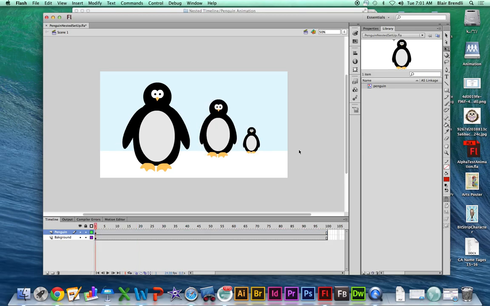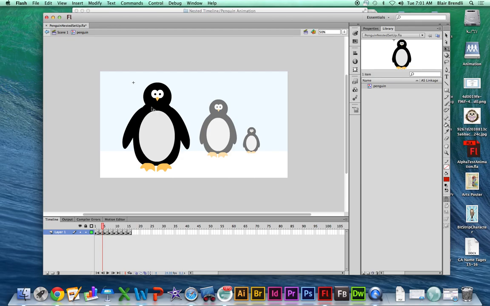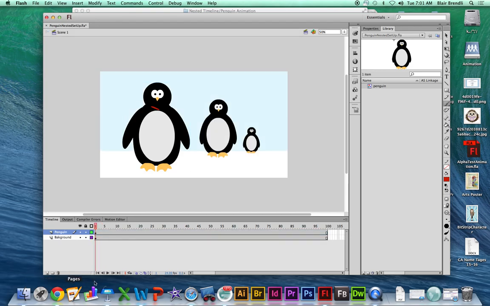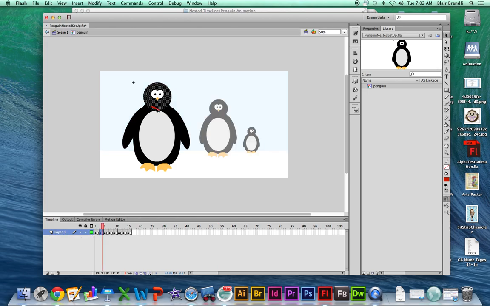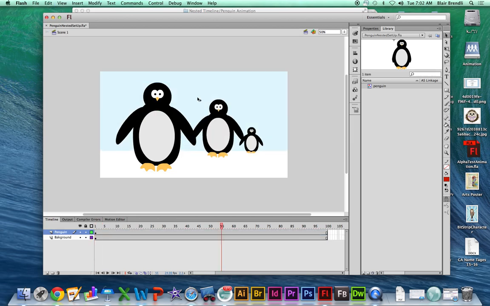Now, say I wanted one of these penguins to have a bow tie. If I double click into the symbol and change it, watch what's going to happen to all of the symbols. You can see that I only changed it on frame 1, so it's only popping up on frame 1. But you can see that whatever you do to it, it's going to change it to all of them. So I'm going to just go back.